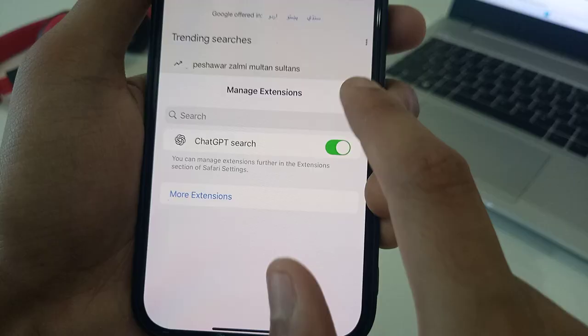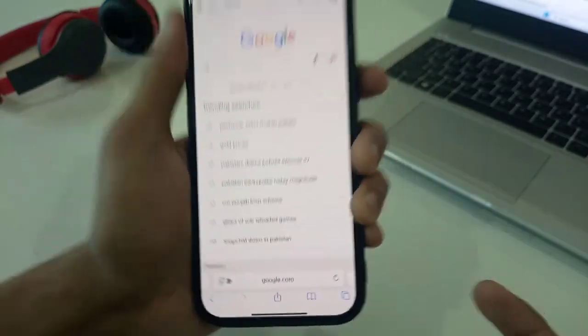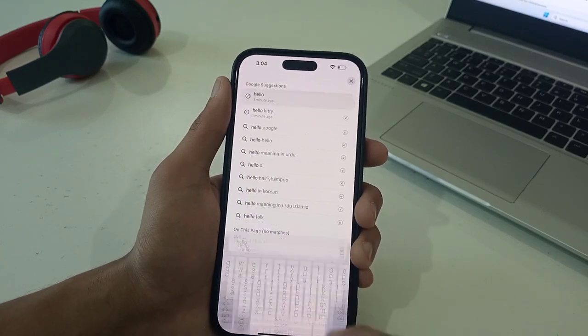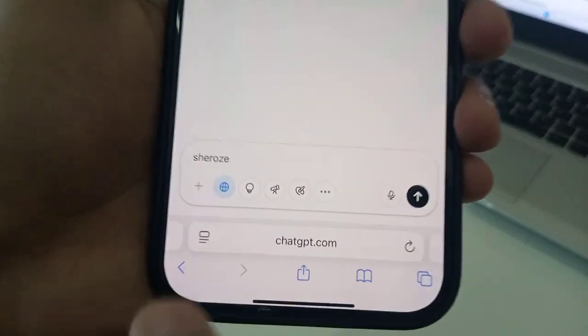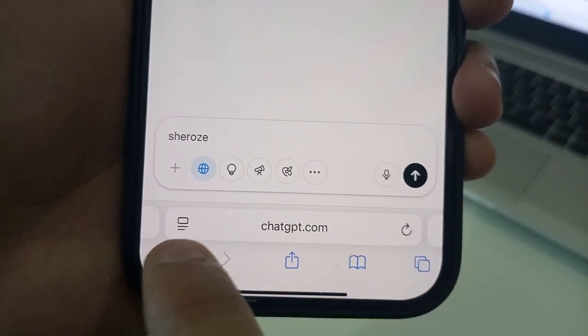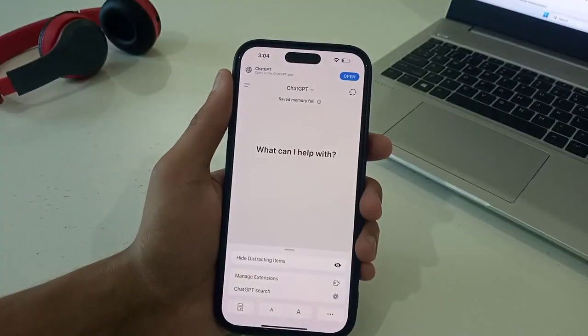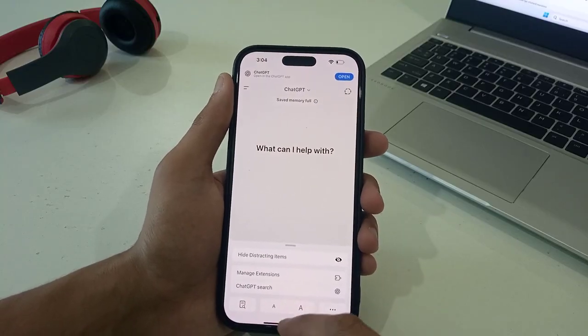If you enable this and make sure it's done, whatever you type here, it will automatically take you to ChatGPT search. For example, if I'm searching for just hello, it will automatically take me to the ChatGPT screen. Okay, so from here, the option on the bottom left corner, you make sure that your ChatGPT search is enabled. So that's how you can make ChatGPT your iPhone default search engine through Safari.